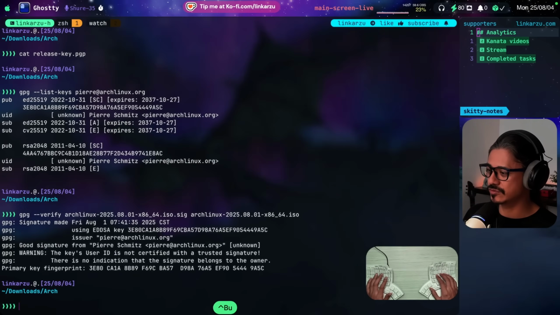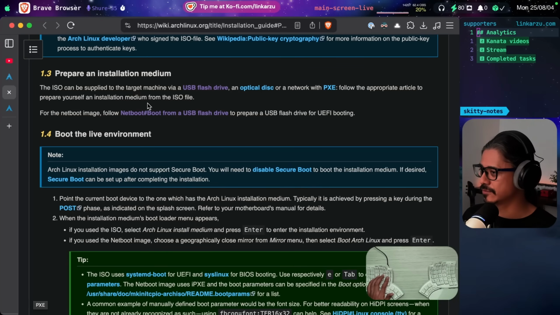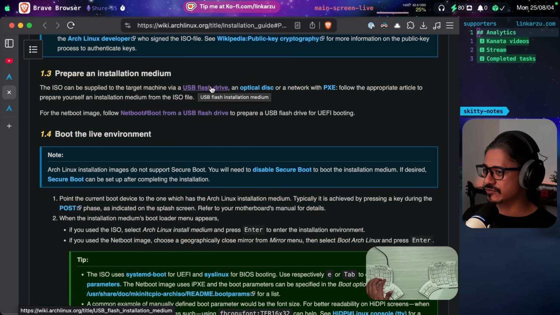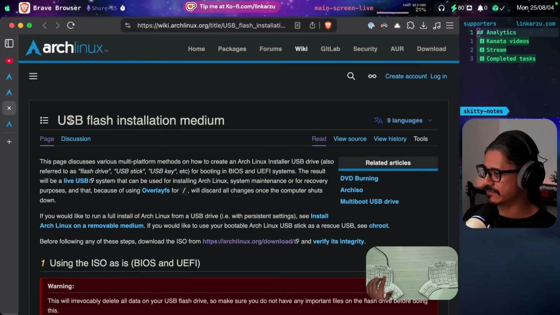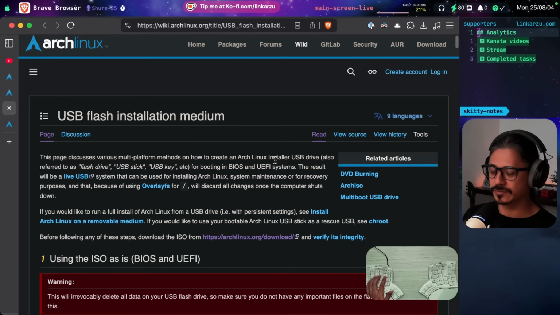So we're just going to do the regular USB installation. Maybe another day I will figure out the PXE boot with Arch. I don't know. Not now. So USB flash drive. Okay. Netboot. Okay. No. So this is what I want, the USB flash drive. This is quite well documented, to be honest.